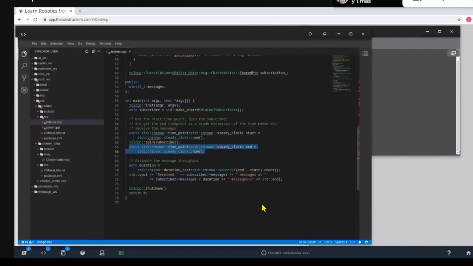So this is, as I said, a very crude estimation. It's not a very precise measurement, so we cannot use this for very formal throughput measurements, but for the sake of this example, it's enough, and it really does show the difference that we want to show.